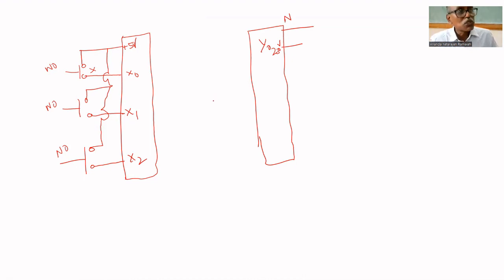I'm not mentioning here. They will tell like that, the output module. Here, let us assume that it is a 230 volt output module. In that Y0, I am connecting the motor. That's all. It's working fine.